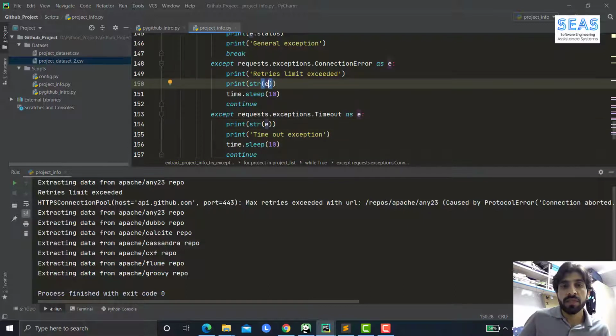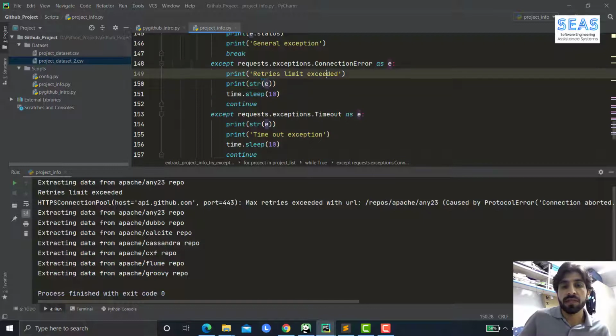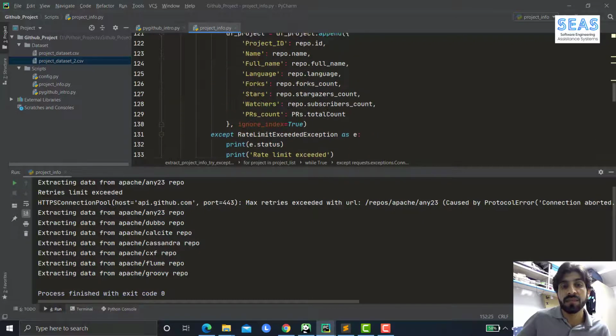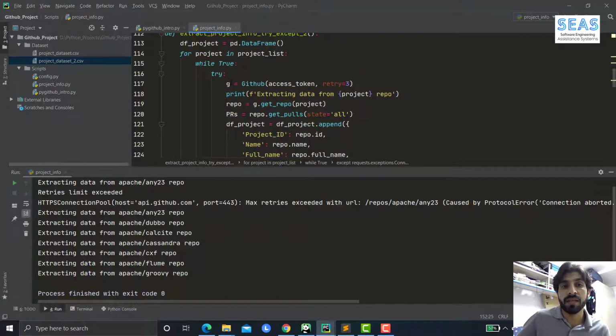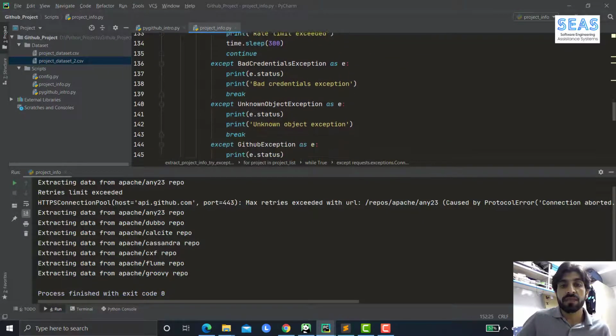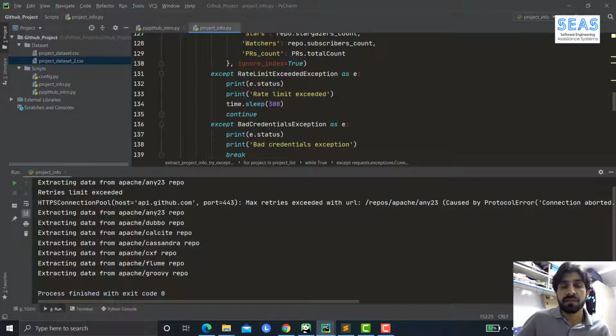This we print the exception, so this is the whole message for this exception. You can write your own custom message which is in natural language understandable. And then what we do, we sleep the system for 10 seconds, and after 10 seconds we continue it again, and the control will come again here, and again the same code will be executed. For the rest of the exceptions, the syntax is similar.